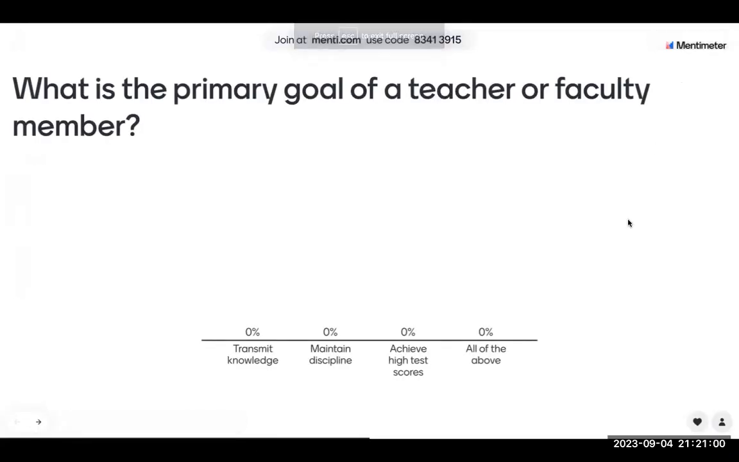Okay. Our first question is, what is the primary goal of a teacher or faculty members? Once you log in with your Mentimeter, you can find out there is a question on the front screen. First, let me share the code with you.